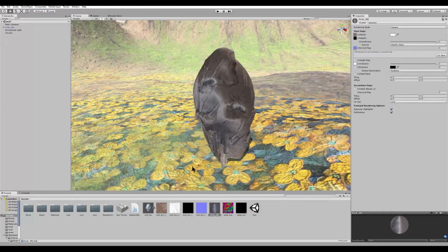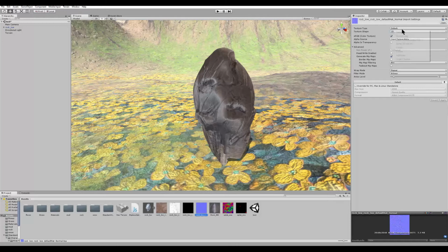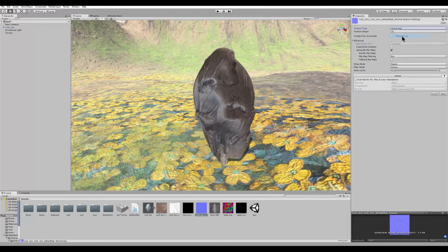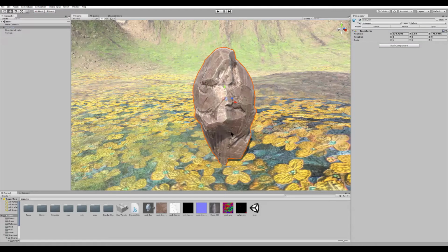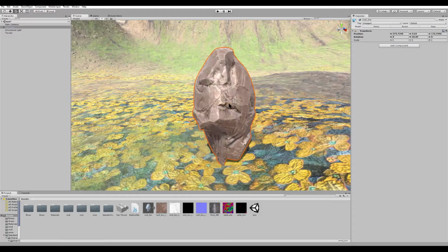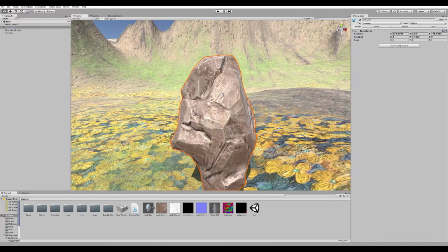Okay. And then the normal map is gonna destroy it dramatically. That's because this normal map is considered as a texture instead of a normal map. You want to change that and then apply. That will fix that. Okay. So that's how you import your model back to Unity.